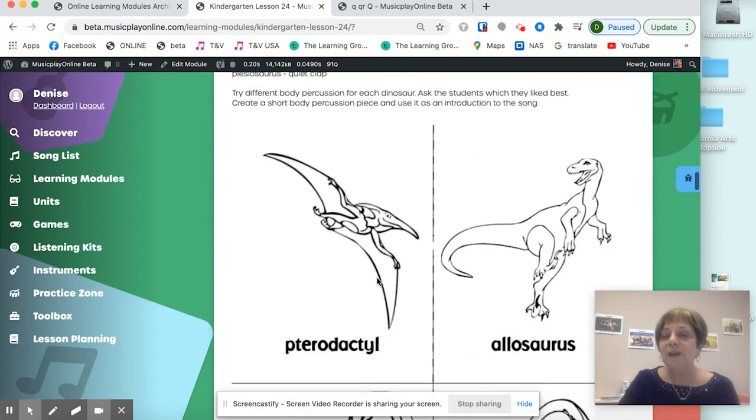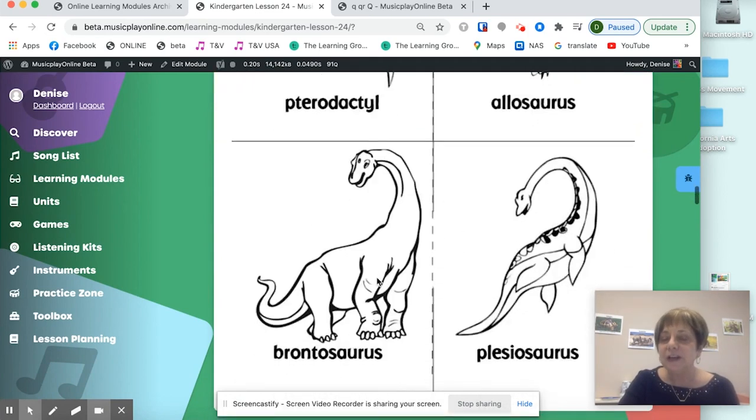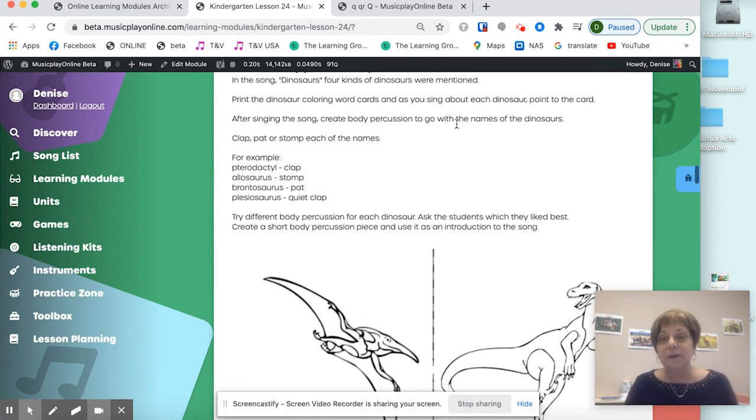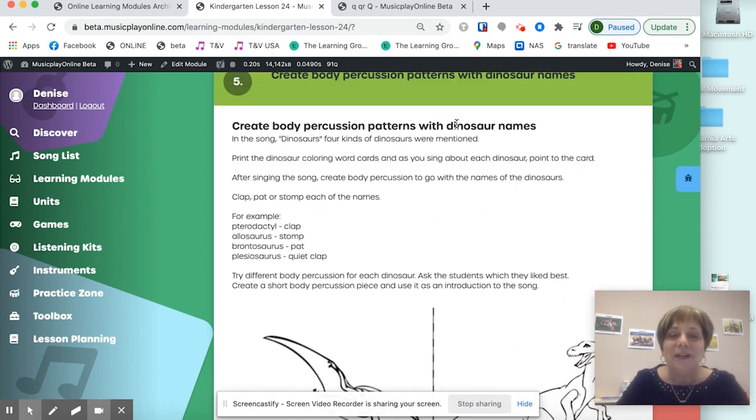And then you try different ways of doing it. So wonderful activity for loud and quiet. I've also included coloring pictures of all the dinosaurs that are mentioned in the song. So you can give these to the kids to color. Again, for those of you that are in situations in person, you can't sing. Coloring pages are good. They're a good way to do things.